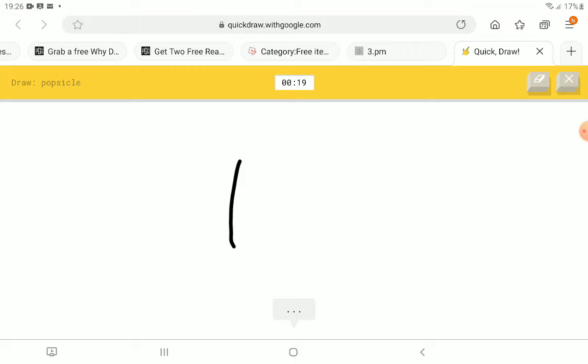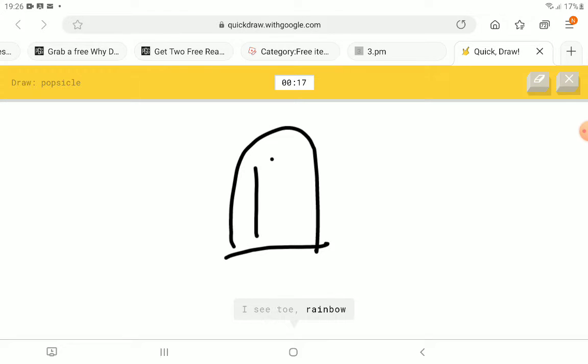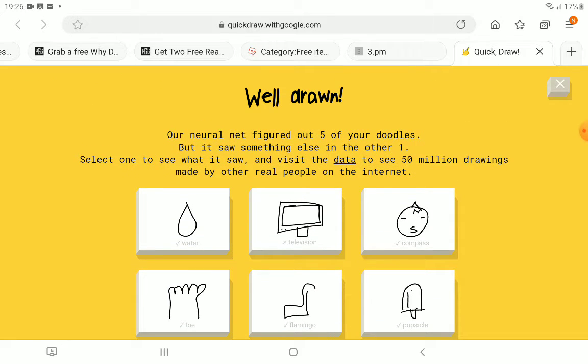A popsicle. So. I see rainbow, backpack. Oh, I know. It's popsicle. Yay. Okay, so I have drawn every one of them. I got everyone correct. So you have to draw six drawings.